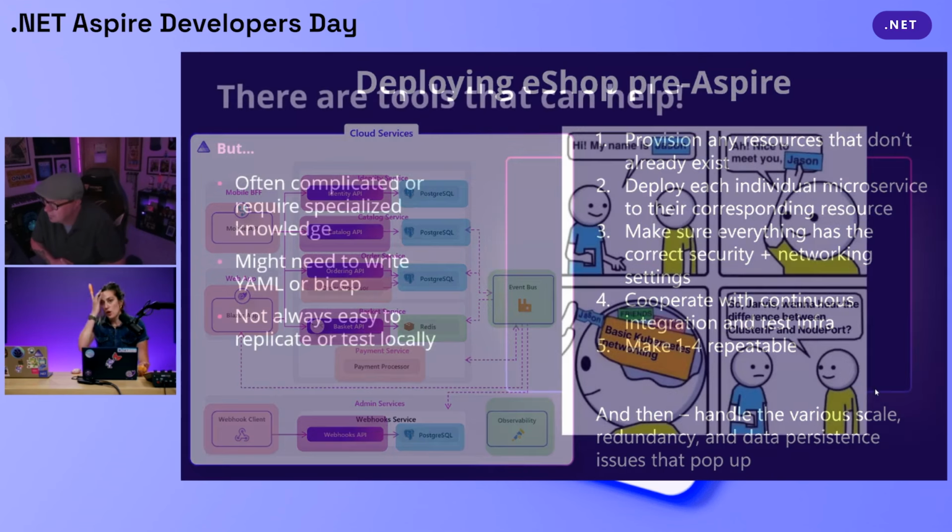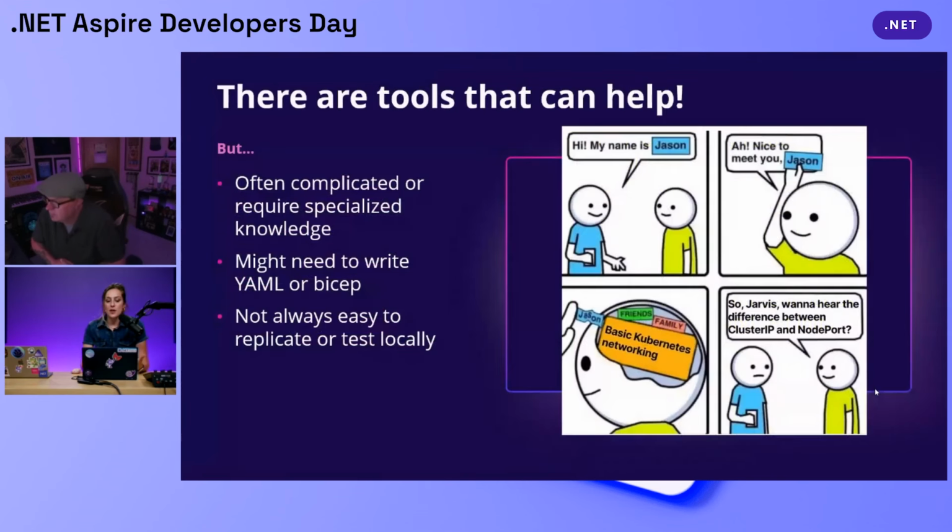And so, there are a lot of tools that can help. Kubernetes, I know Brady's going to talk about, is obviously the go-to in terms of building really scalable, deployed microservice apps. But you have to do YAML, Bicep, whatever it is. There's going to be some amount of specialized knowledge. It's hard to do locally.